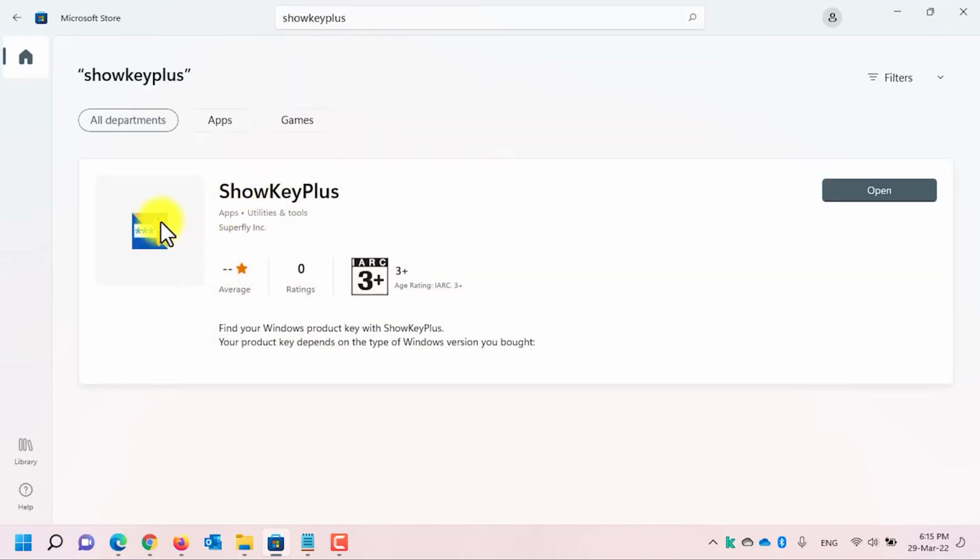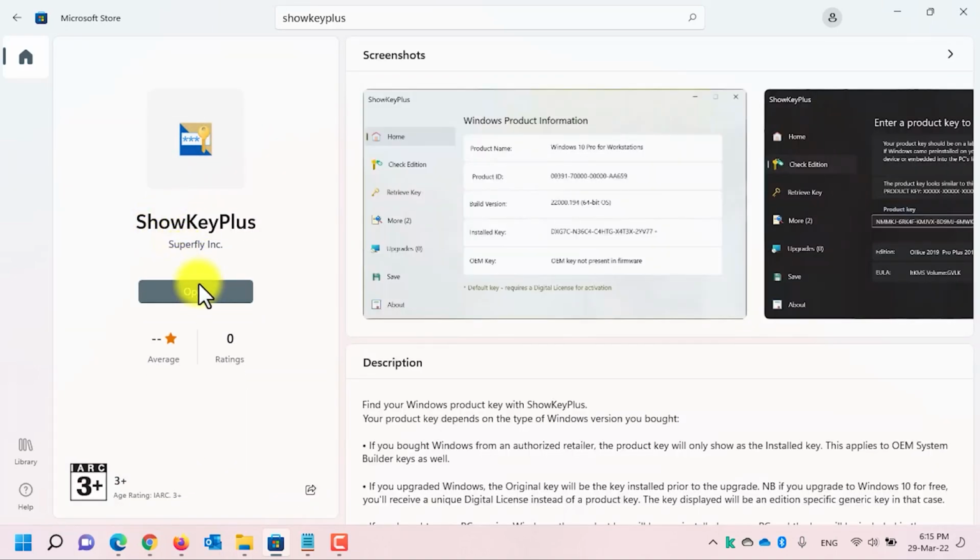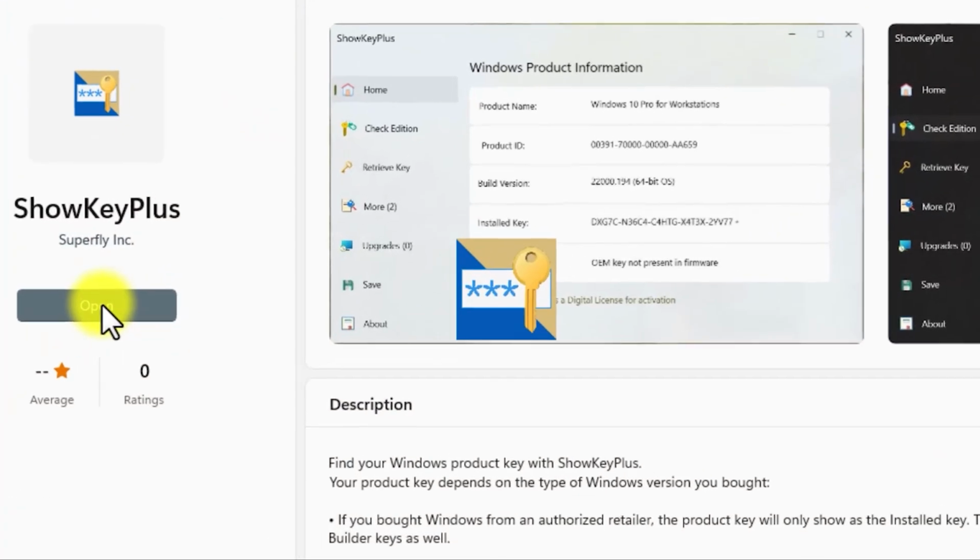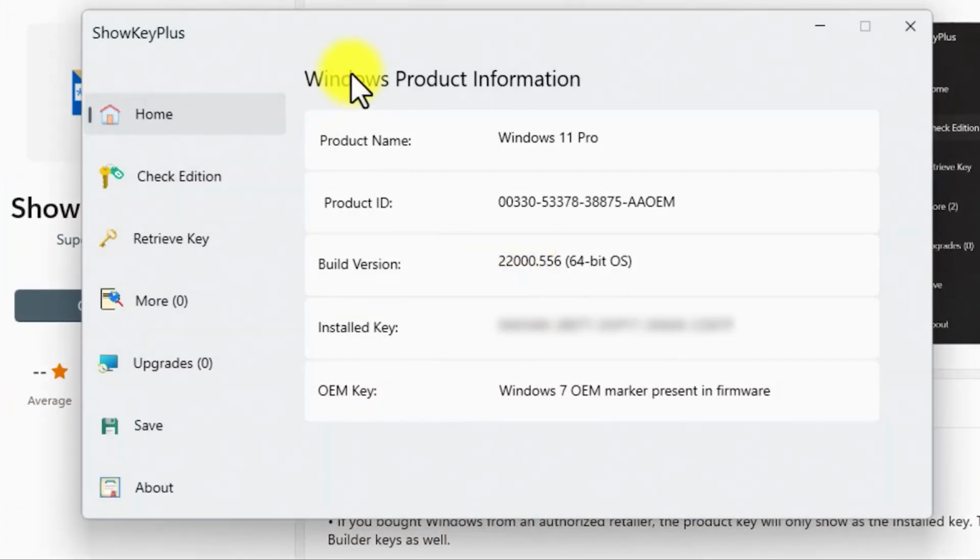This is the application that we have been looking for. If you haven't downloaded the application, click on the download button and then install it. As I have already installed the application, I will directly open it. When the application is launched, it will show you the Windows product key. Now let's jump to the fourth method, which is using another third-party application by the name of Key Finder.